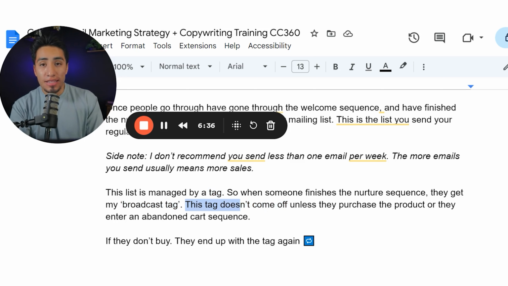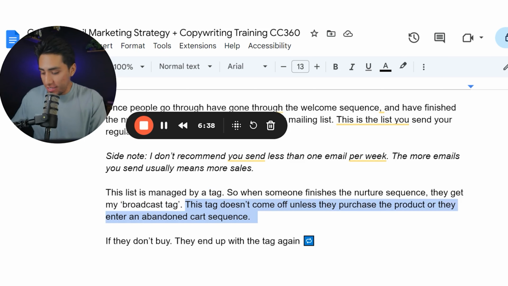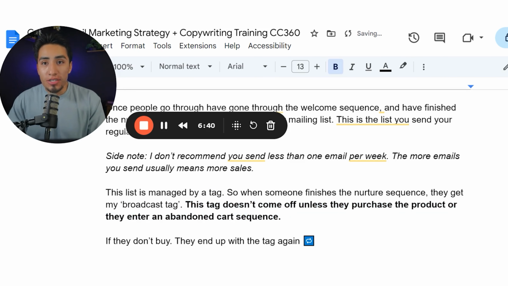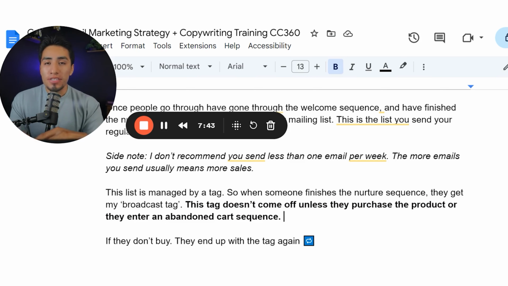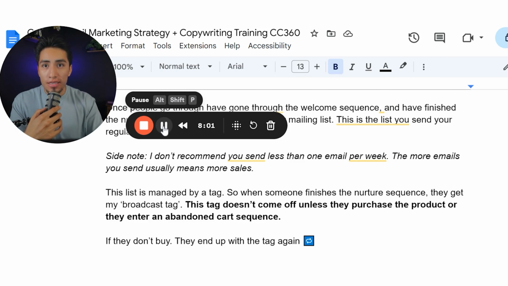So this tag, and this is important, this tag doesn't come off unless they purchase a product or they enter any kind of abandoned cart sequence or any other promotional sequence. So when someone enters an abandoned cart email sequence, you want to remove them from your regular marketing emails, at least until they've gone through that series of emails. And if they haven't bought, at the bottom of that sequence, you will add that tag again. I'll show you a visual of what that looks like here in a second.